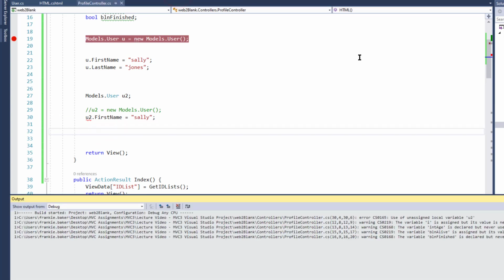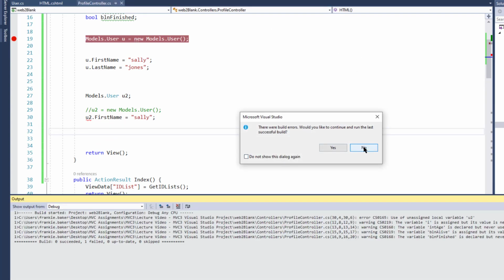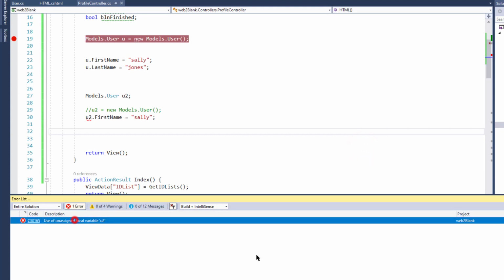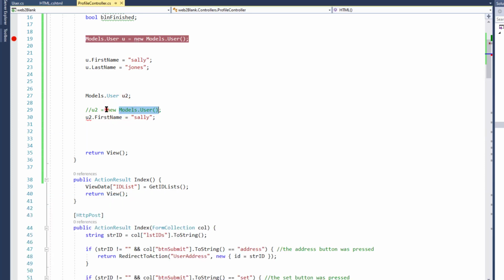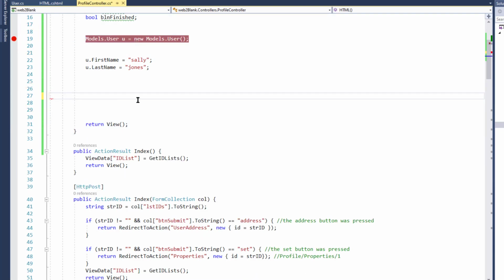So I'm going to see if it'll run it. It'll probably give us an, yeah. So it's giving us a compile error, and it's saying right there, I'm trying to use that U2 object, but it's unassigned. It hasn't gotten a new command, right? This new object. Okay. So in this case, this is the best way of handling it. So I'm going to get rid of this new one. But that's the purpose of always seeing this when you come to objects.